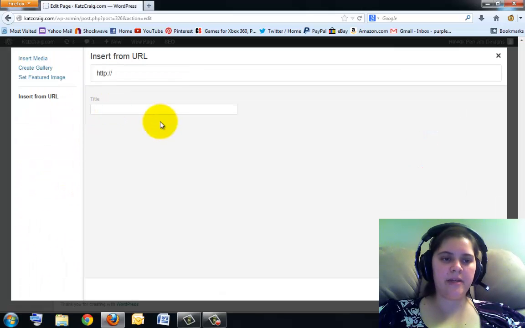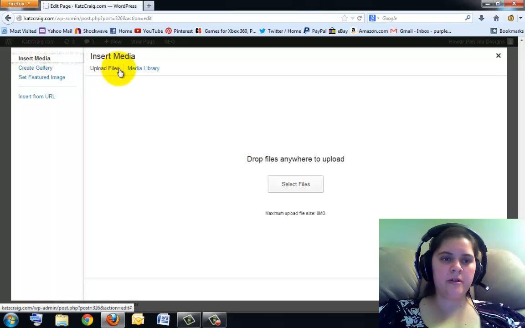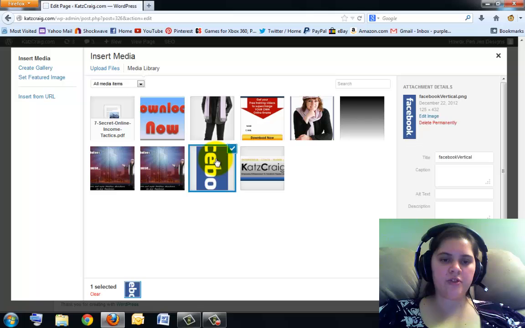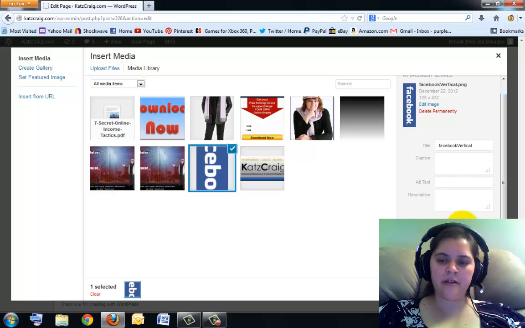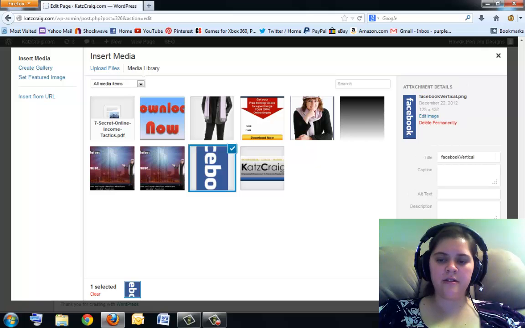So I'm going to add a media, and I'm going to go back to the library, and we're just going to pick this Facebook picture. Over here I have alignment as none is the default, but I'm going to change it to left so it stays on the left side of the page. Right now it links to the media file, but I don't want it to link to anything, so I'm going to choose link to none.